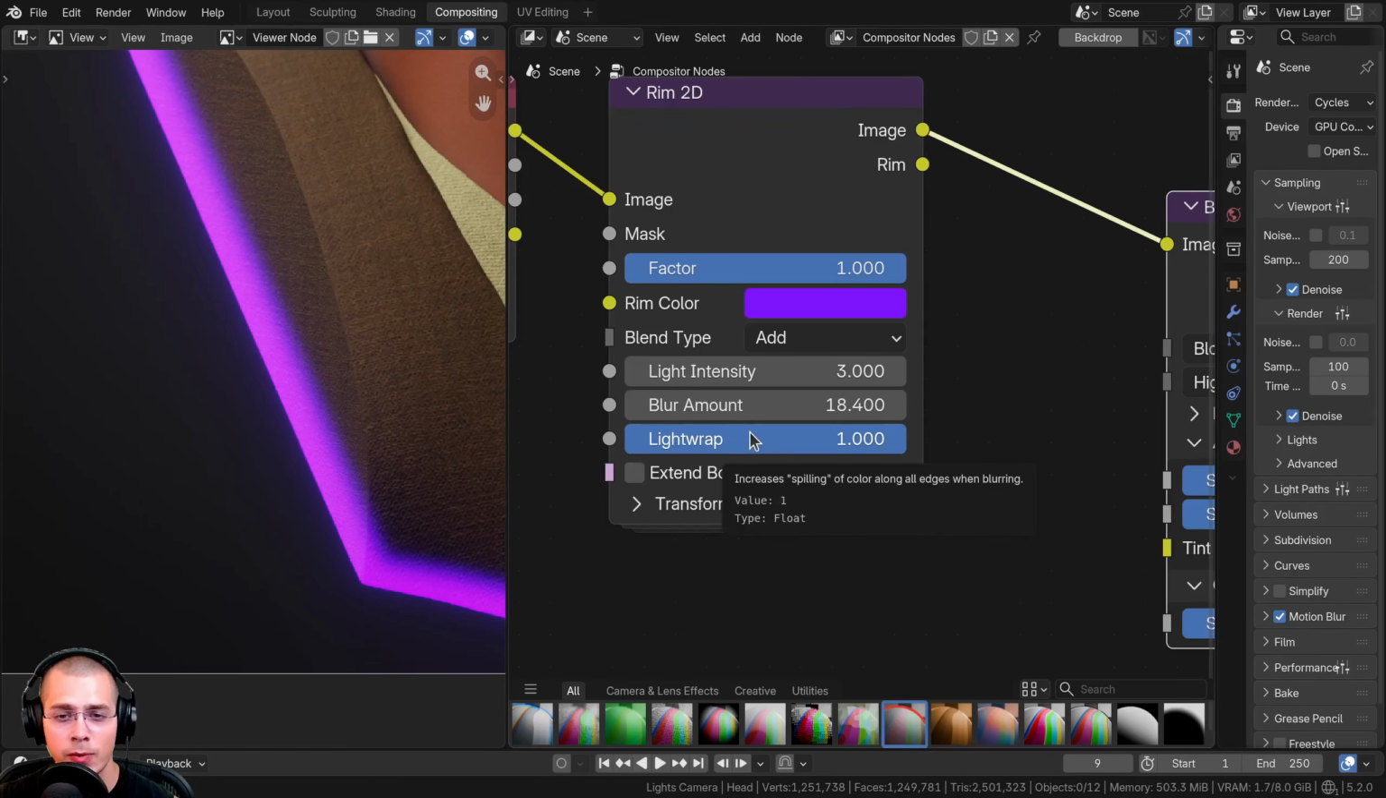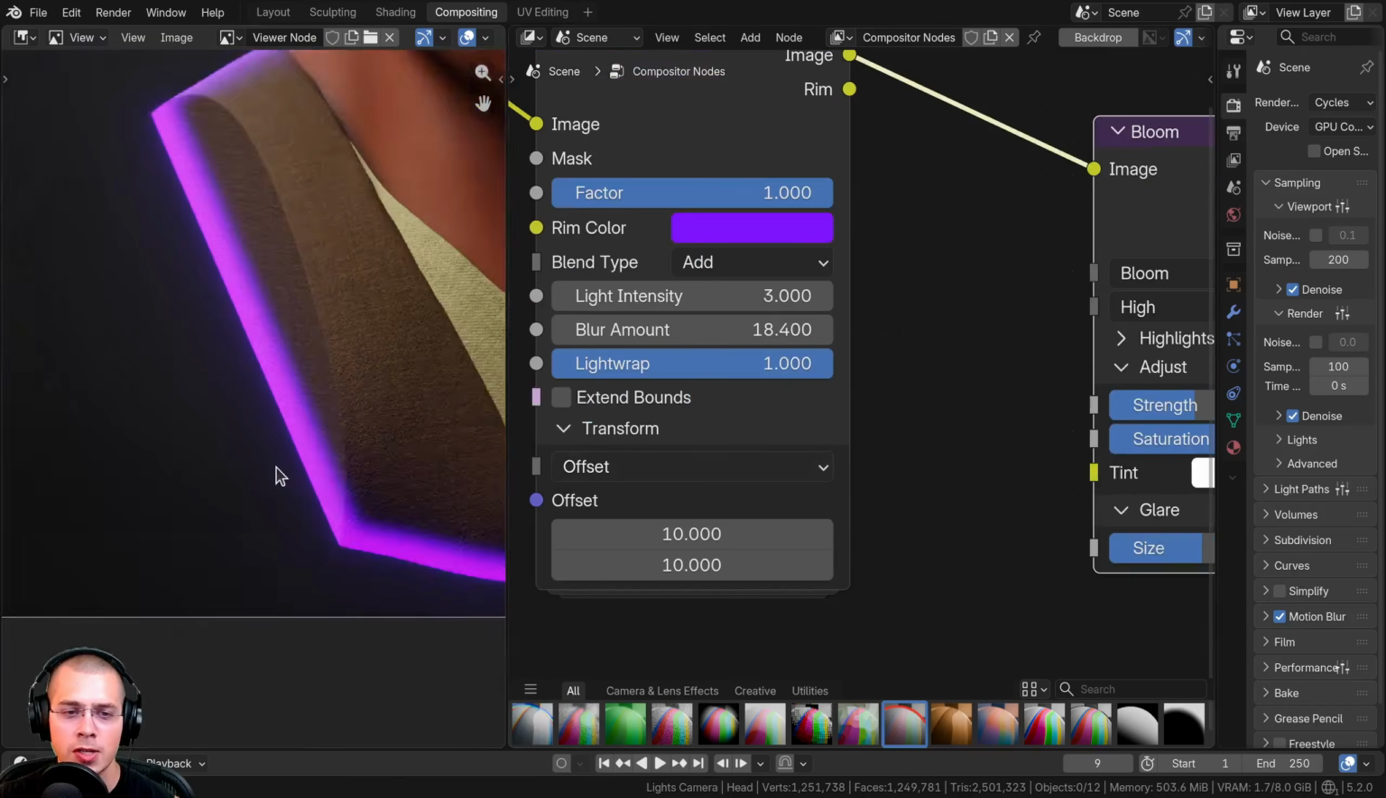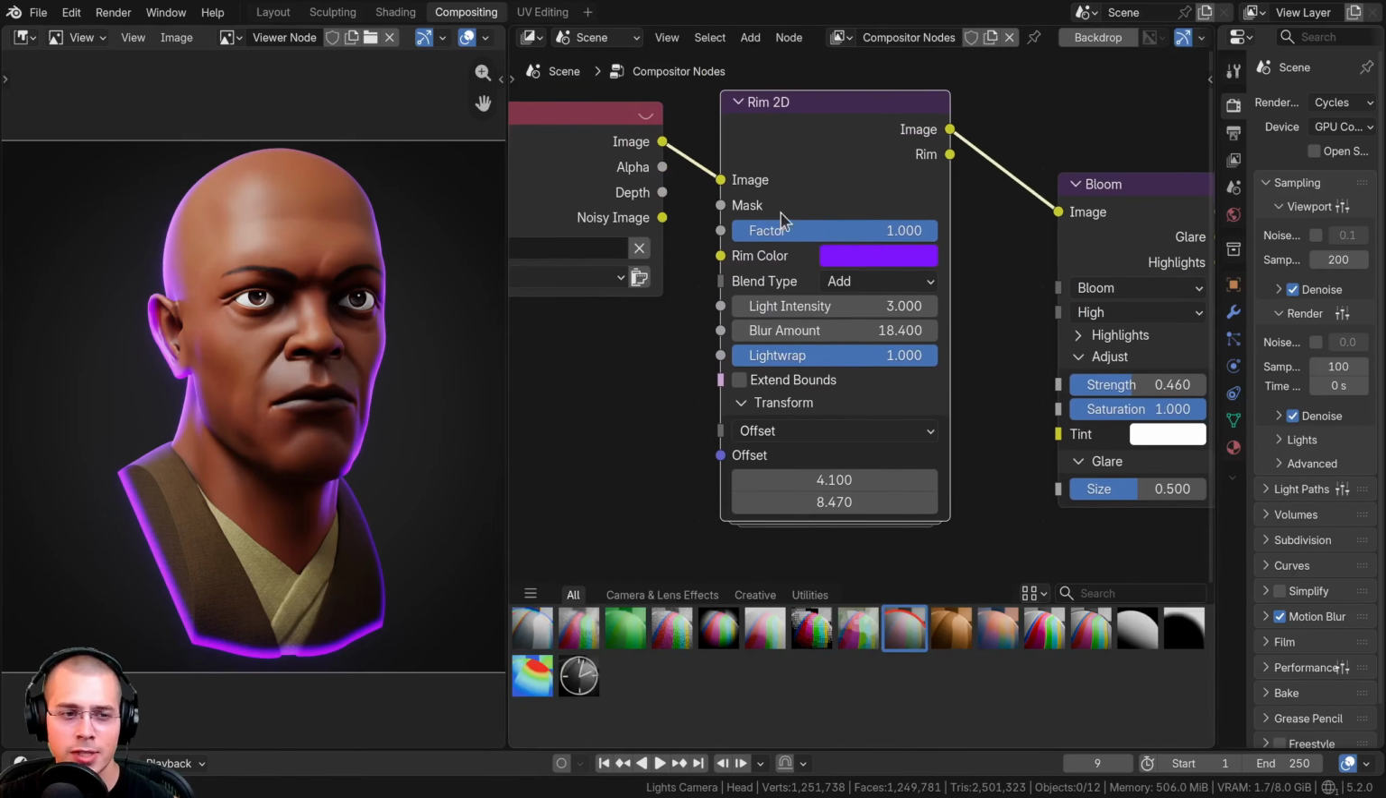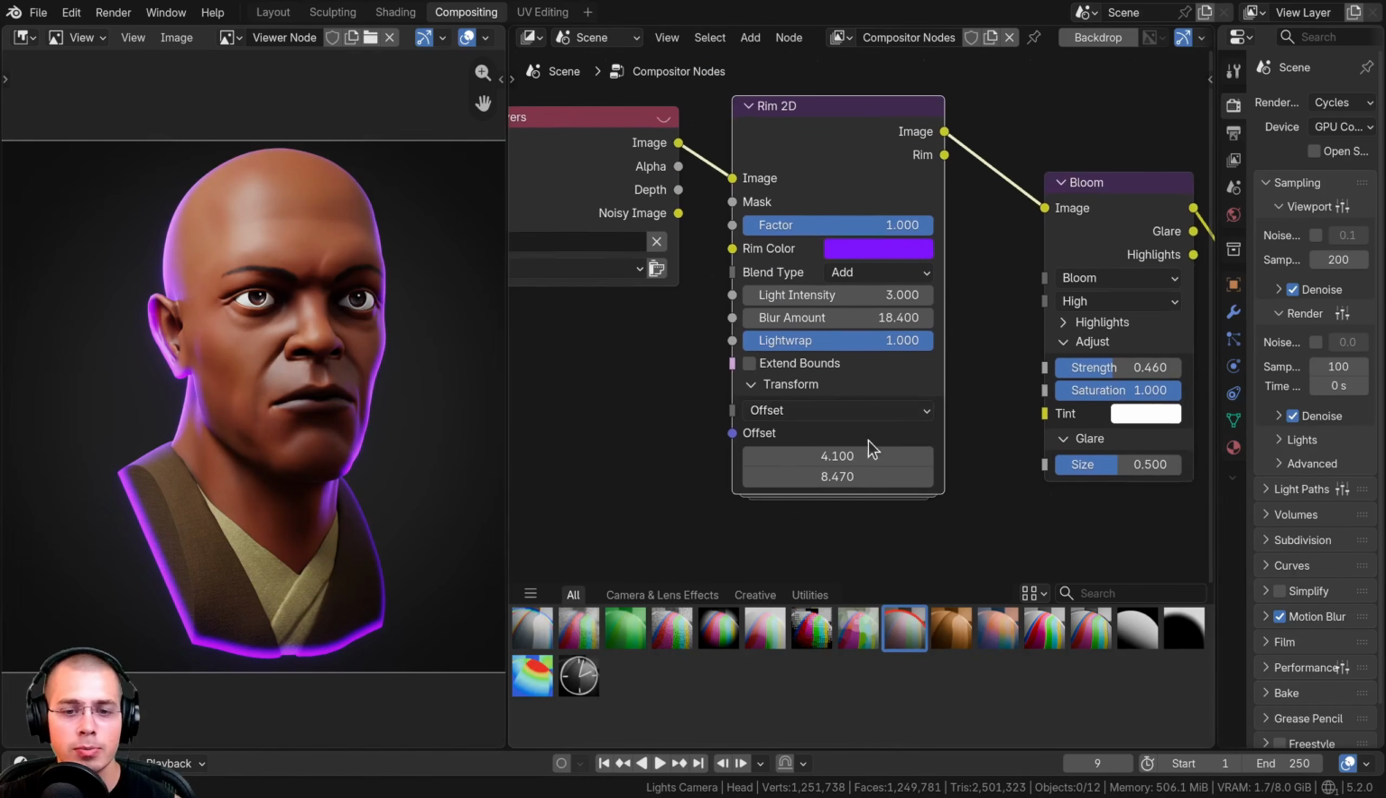Then there's also this light wrap, and this is going to increase the spilling along the edges. So it's kind of going to just pull out that edge. And then you can also transform it. So if you do want to move it around, you can just change the offset. So I could just drag it over to the side a little bit, maybe drag it down. So I probably wouldn't use that often, but for stylized rendering, it could be pretty useful.